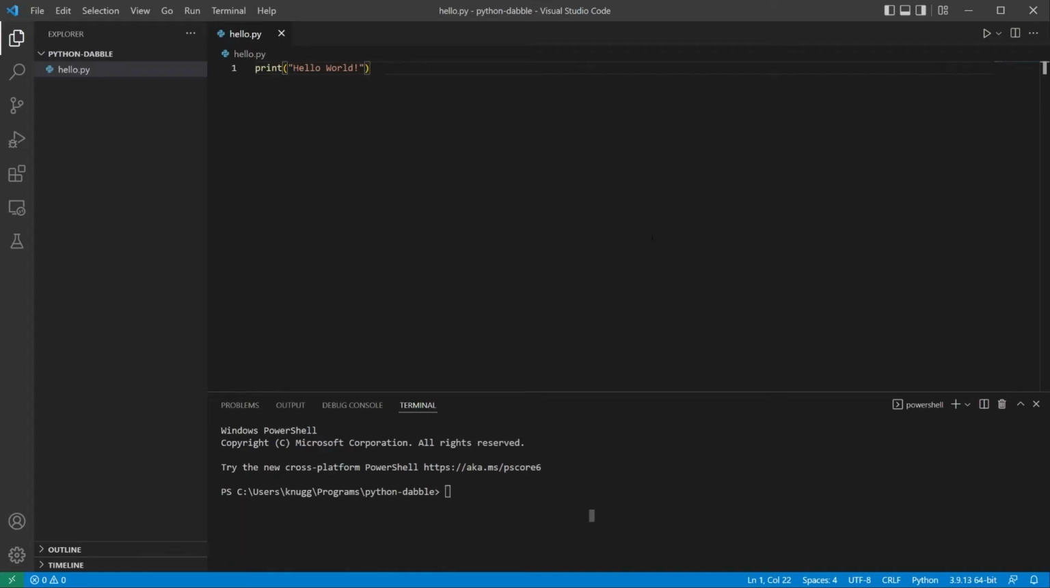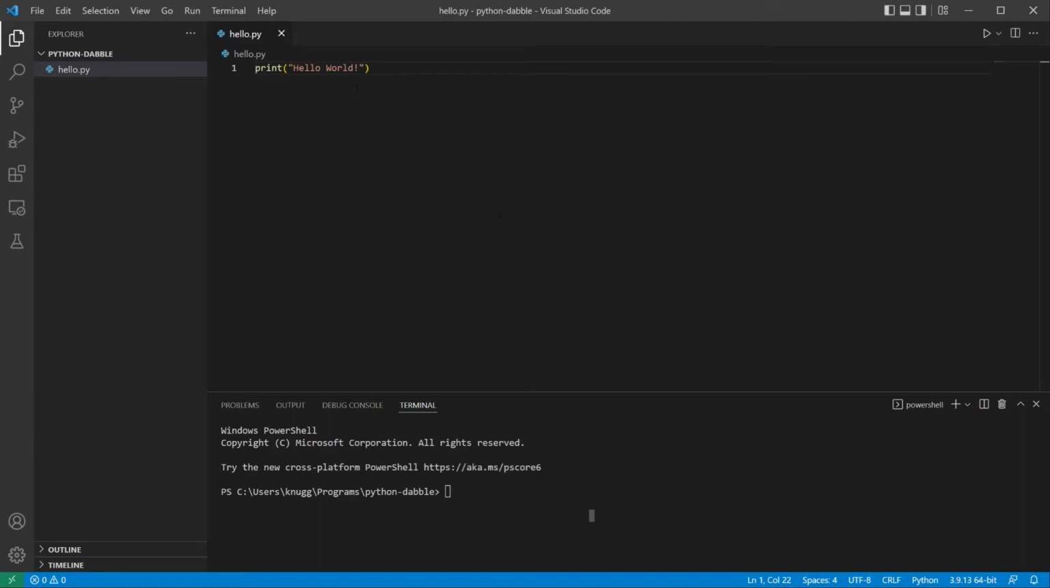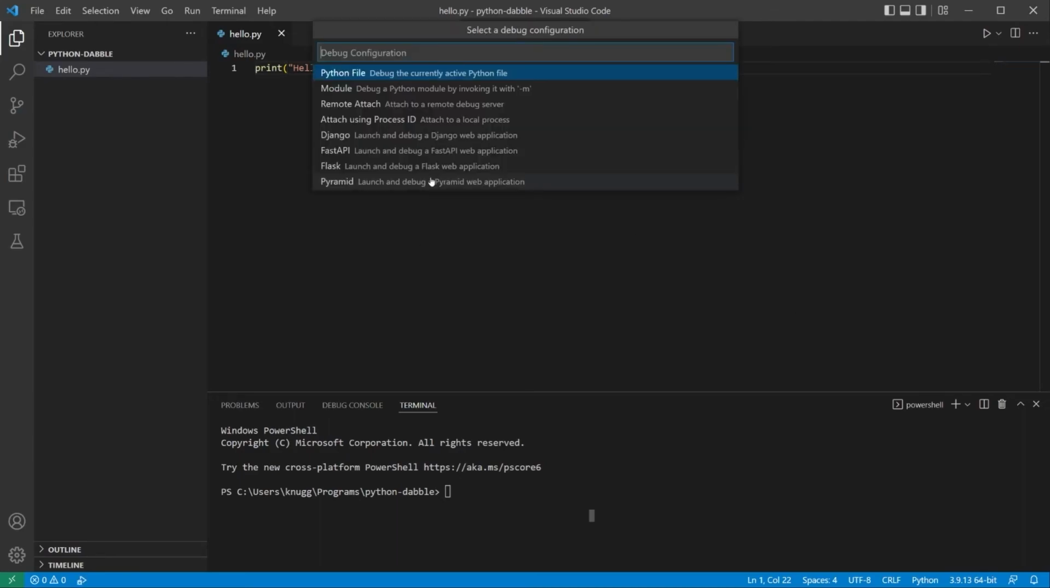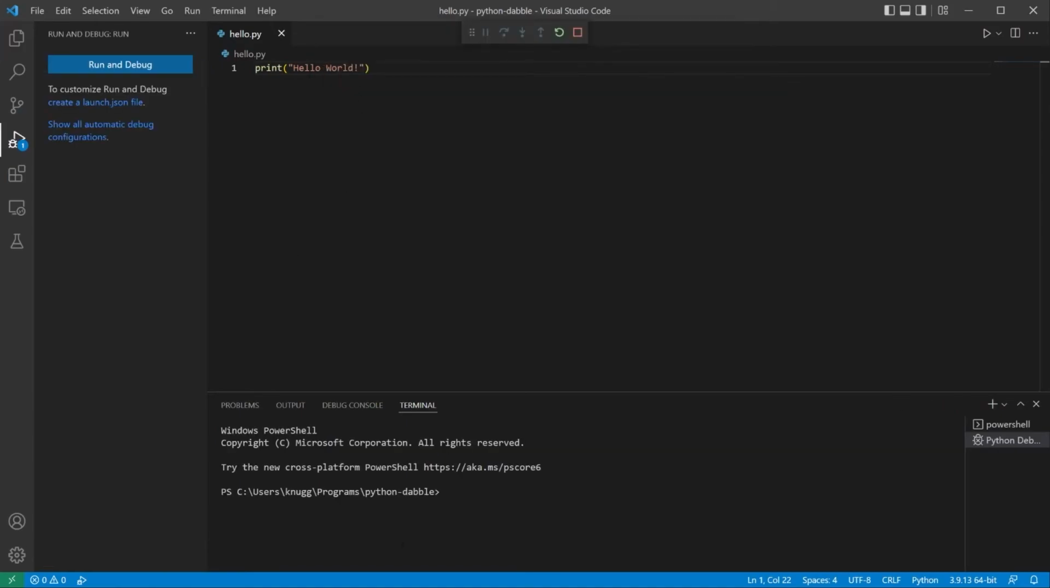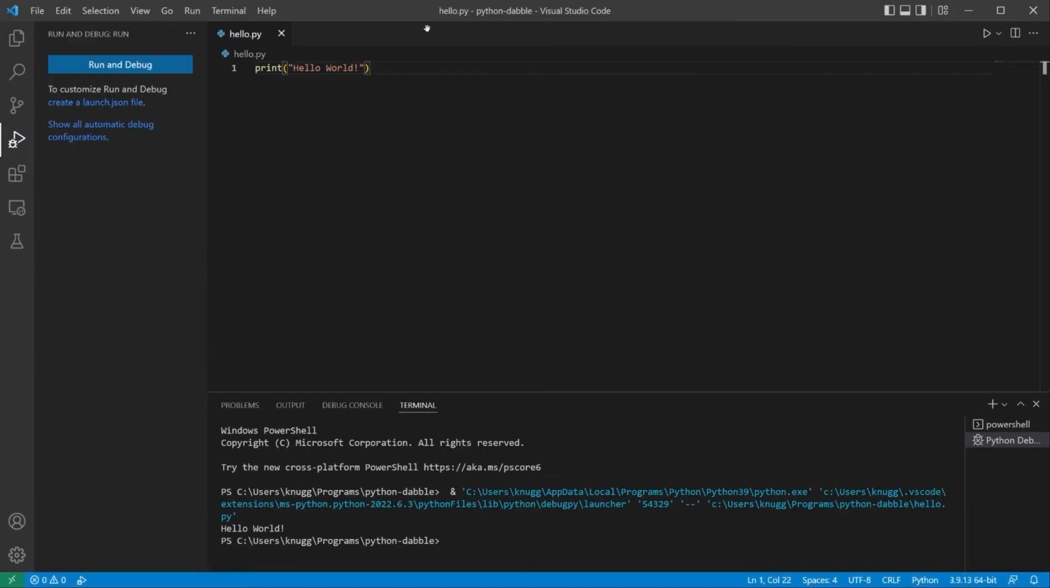Now a lot of times when I run my program in VS Code, I want to just push F5. You need to make sure that you have the interpreter selected down here. So we do need to select our current version or our current environment that we're going to be running Python from. And then I push F5 to start debugging, and I'm going to run this Python file. And then it actually opens up a terminal and runs it for you. So you don't have to select the file every time.